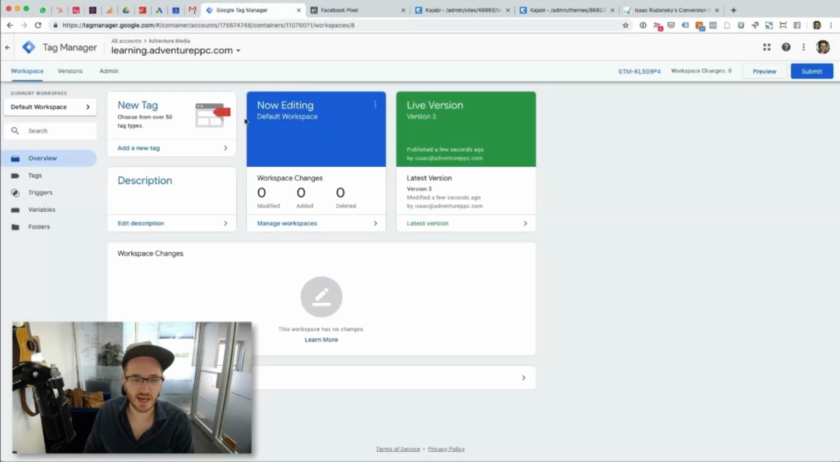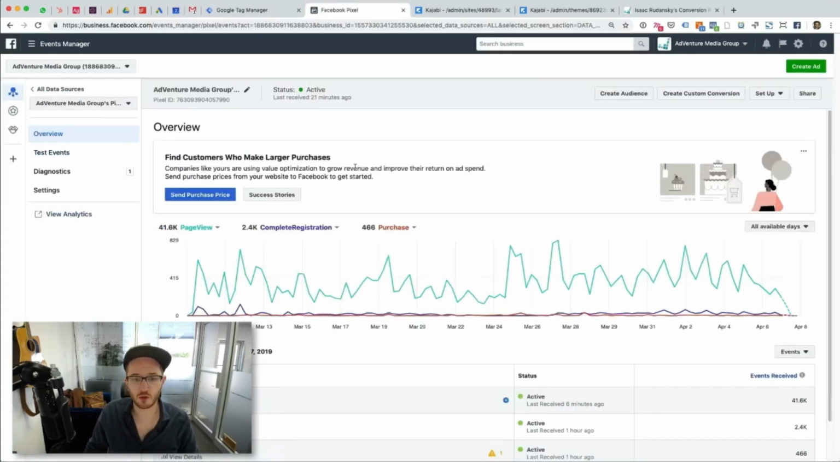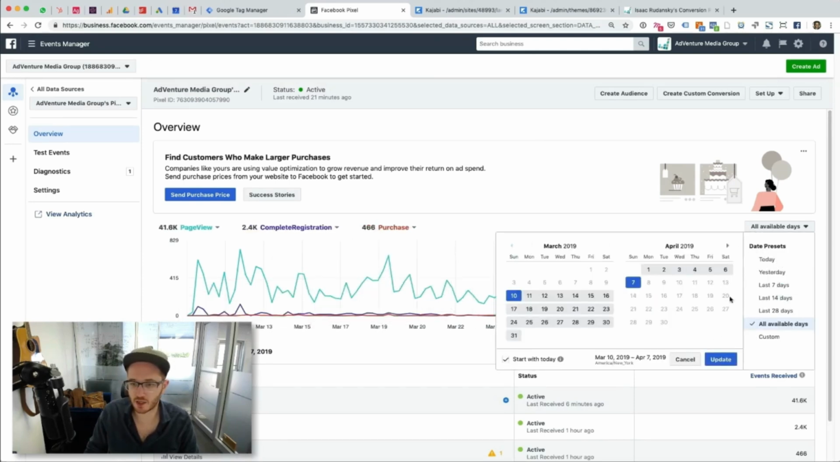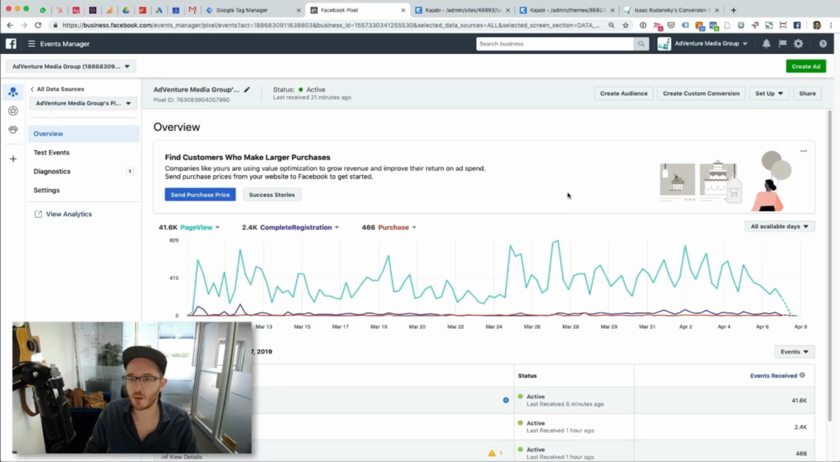Now that we've installed our tag in Tag Manager, let's continue. That brings us back to our pixel overview dashboard showing activity, purchases, and so on. Of course, if it's a new pixel, all this will be blank, but this report will eventually become filled in, and you can change the date range, just like any other reporting. We don't need to go into that. But let's create an audience.